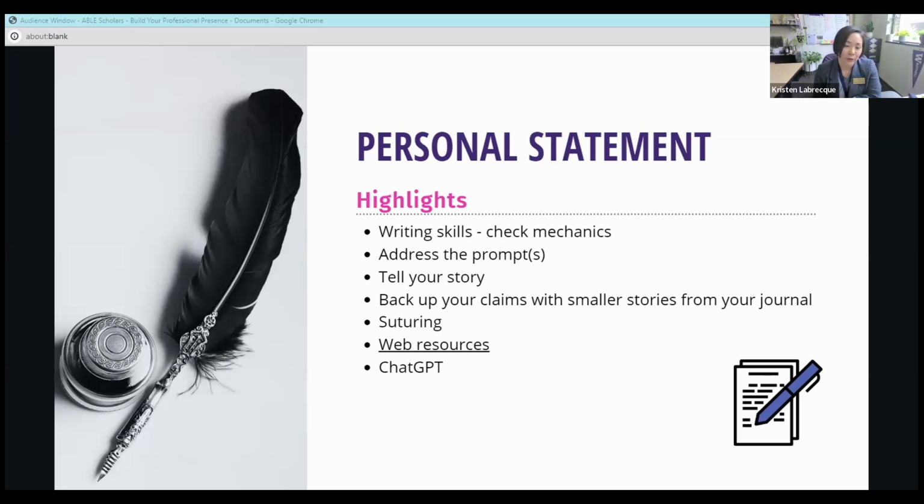Did you know that the root word for suture is the same root word for story? So telling your story is just like doing stitches. You can think about how you're going to weave all these stories together to create the fabric that is your statement. There are web resources available, just like with the cover letter and resume, at all of our campuses' career services sites. And this is another space to use ChatGPT to edit. Not to write, but to edit and say, do I address the prompt? Is this aligned with the organization that I'm applying to?